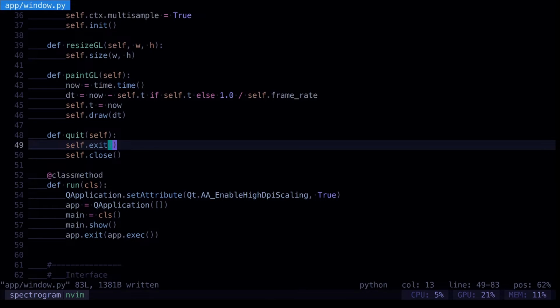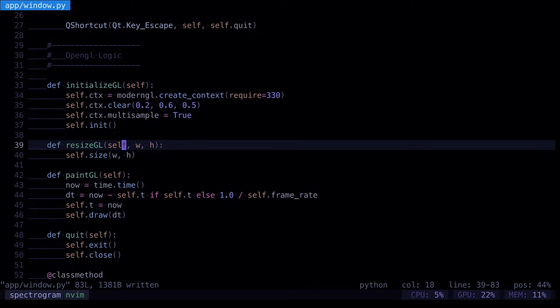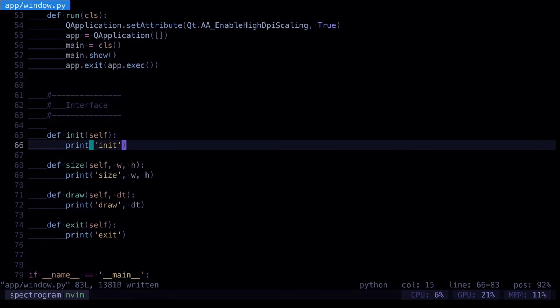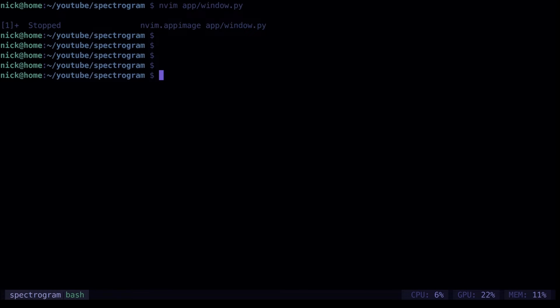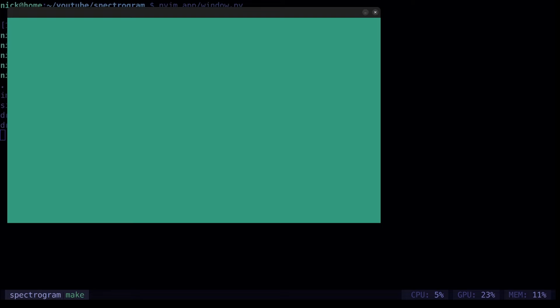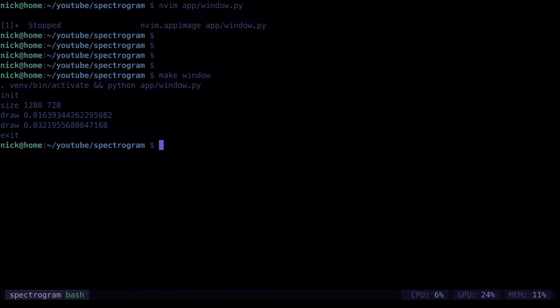And that should be it. So now whenever these four key events happen, our interface methods are going to be called here. So that should work now. And we're just going to go make window. And it opened, and then we can close it. And we can see what's happening.